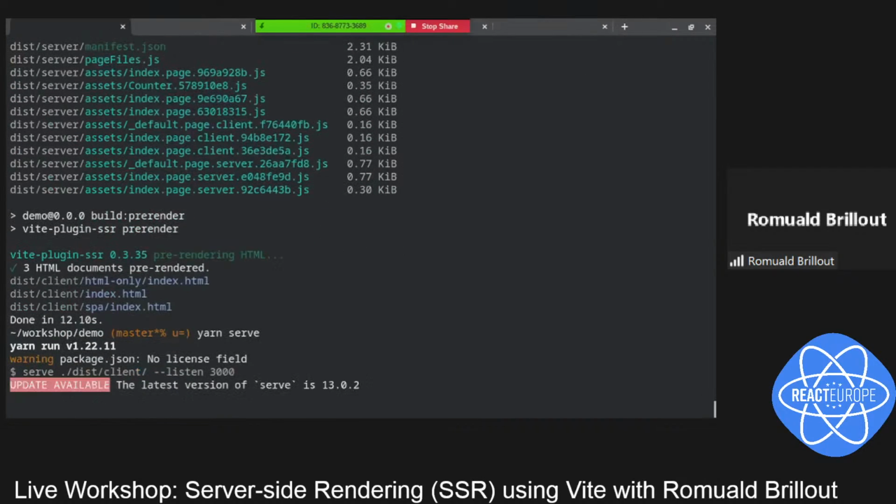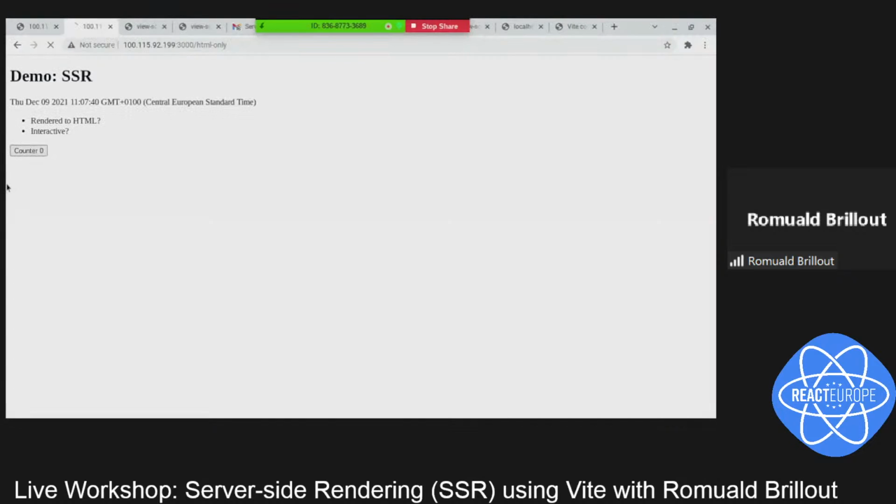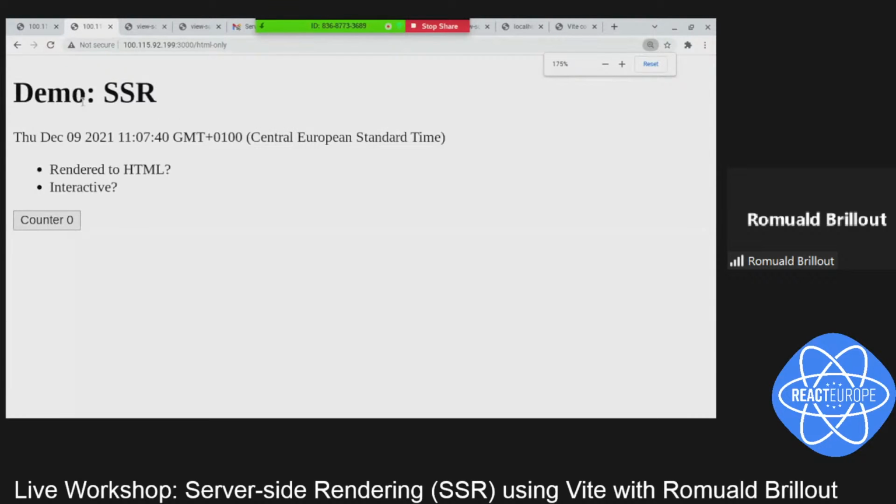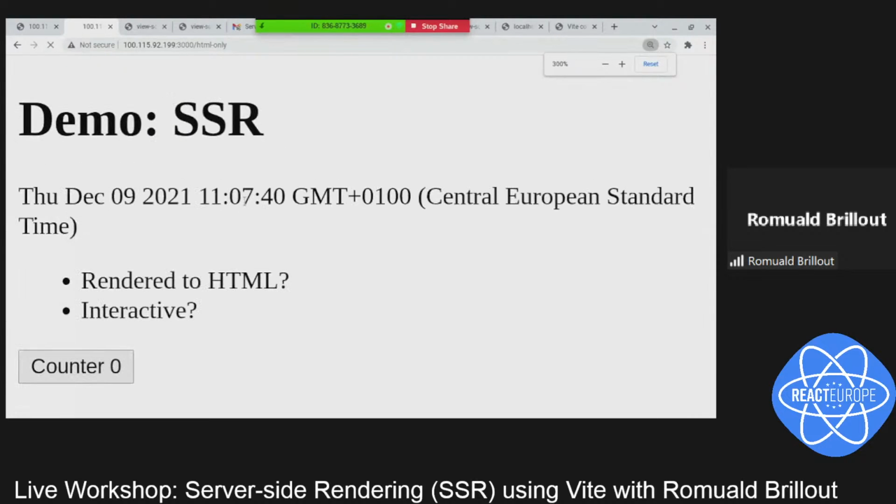Now we should see the timestamp not updating. I'm reloading the app, not sure if you're seeing it, and the timestamp doesn't change. So that's the whole idea of pre-rendering. When we generate HTML, we can render it at request time or at build time. Pre-rendering, aka SSG, is about rendering the entire HTML at build time.